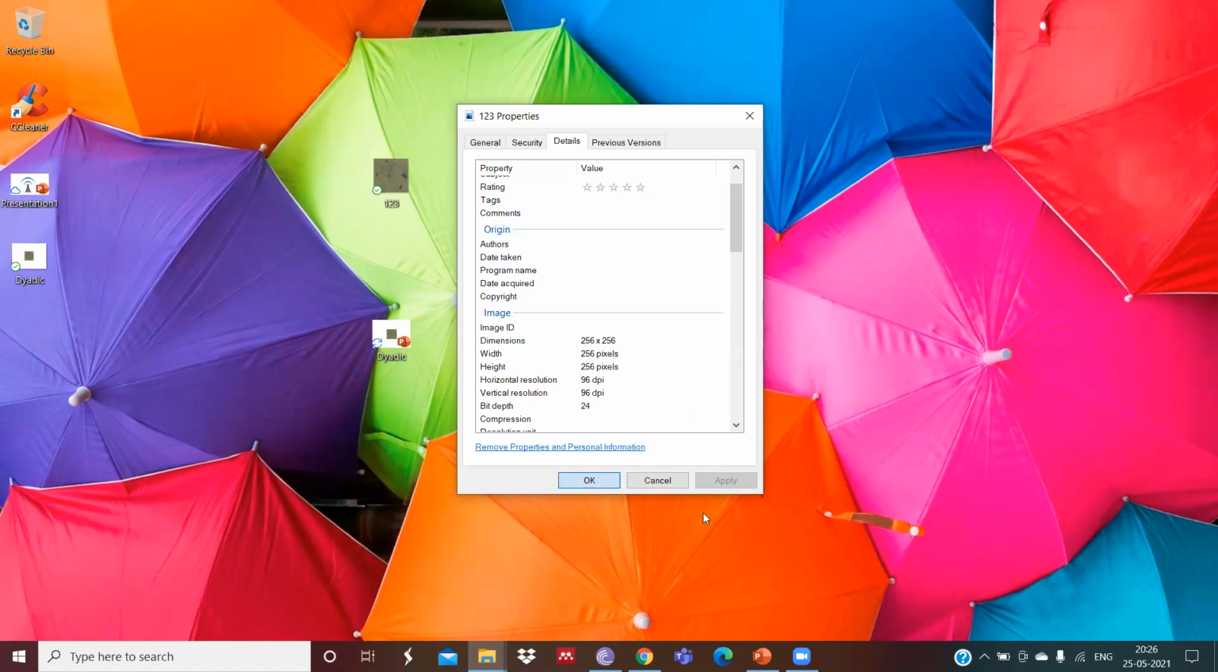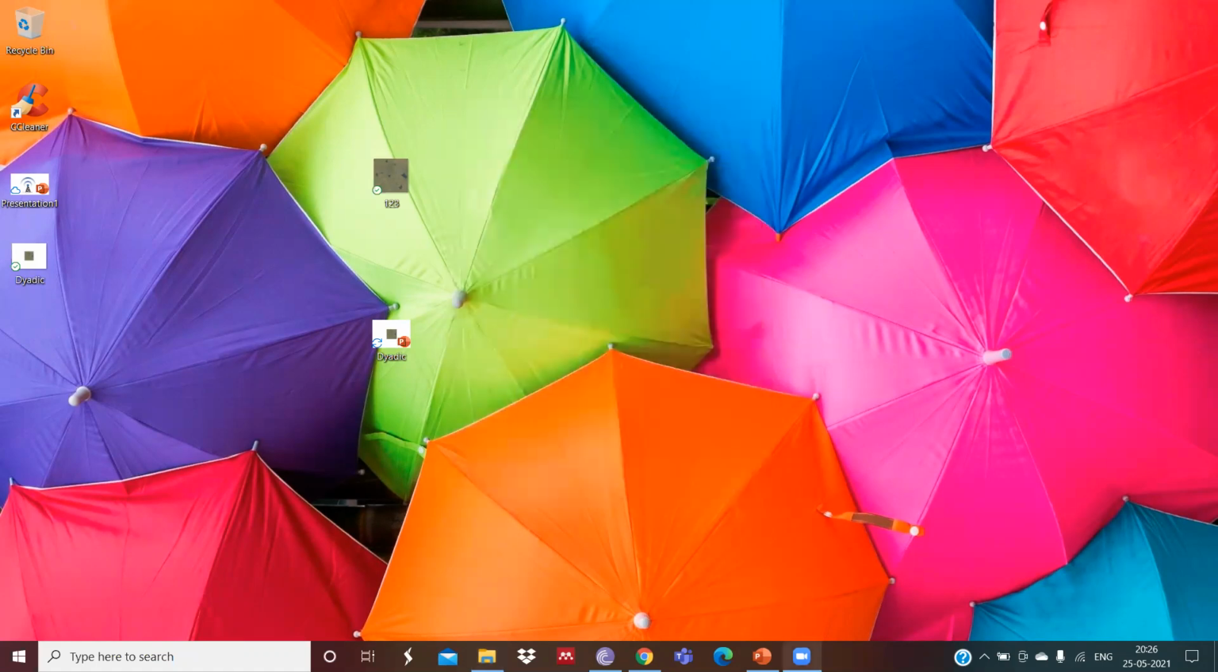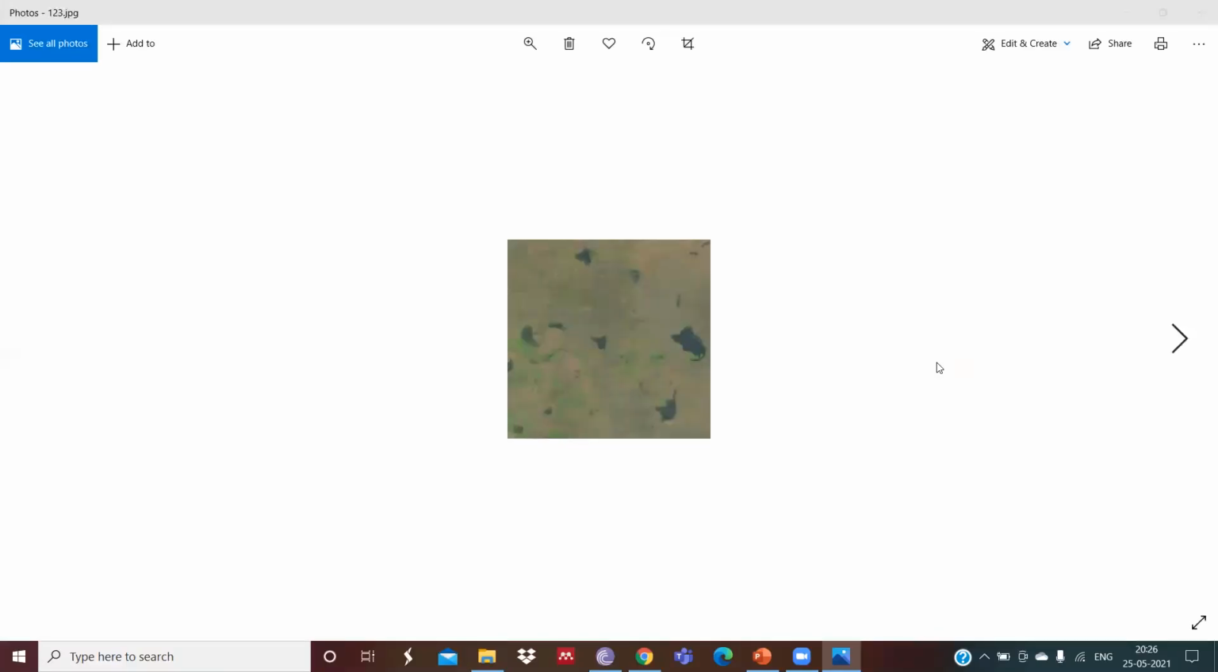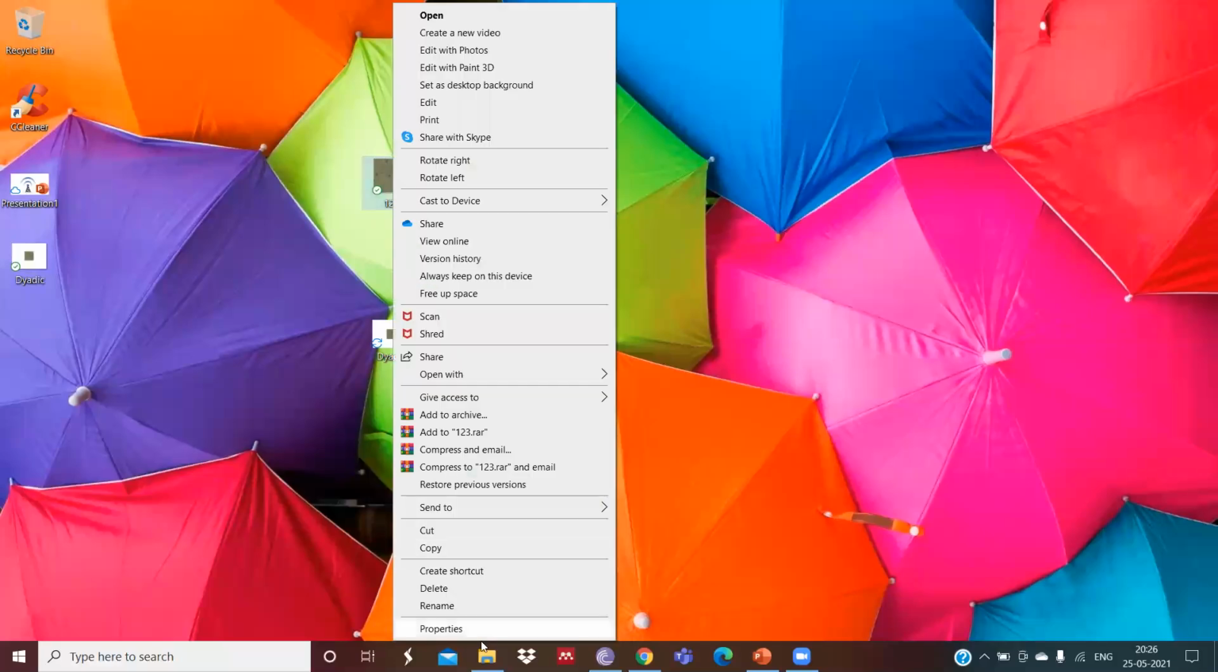Wait a minute, somebody is waiting. Please show the image of 96 dpi. Wait a minute, sir. Sir, are you able to see this one? No, it's very small. Yeah, actually it has got resized to 256 cross 256.